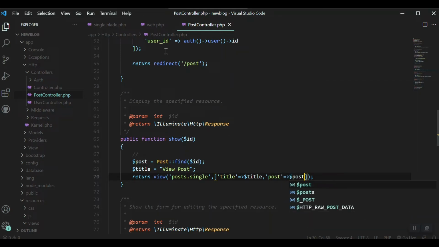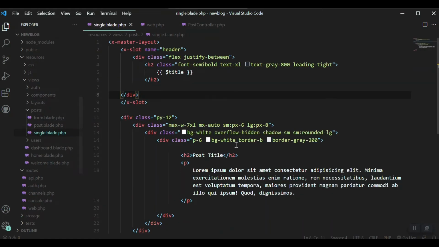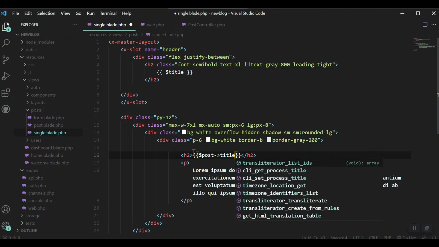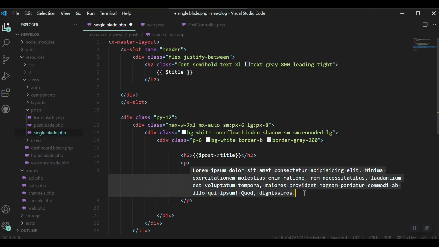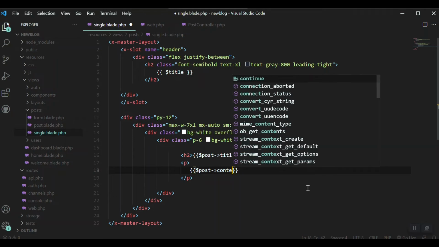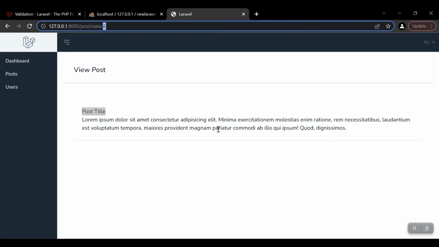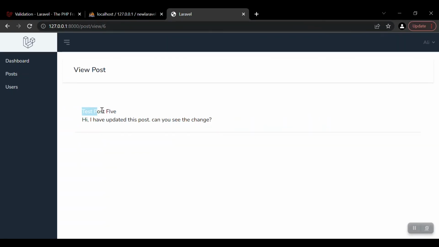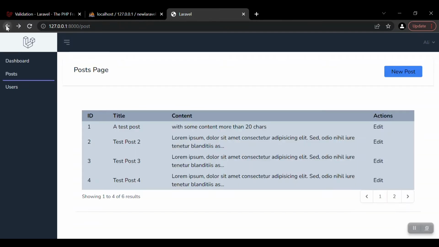Post. That is it. Now we go to our single page, and instead of post title we can just say post title, and for the content as well, post content. Let's save it and come here. Yeah, to test, post 5 I have changed. Now we can go back, and for example a test post, the very first one.